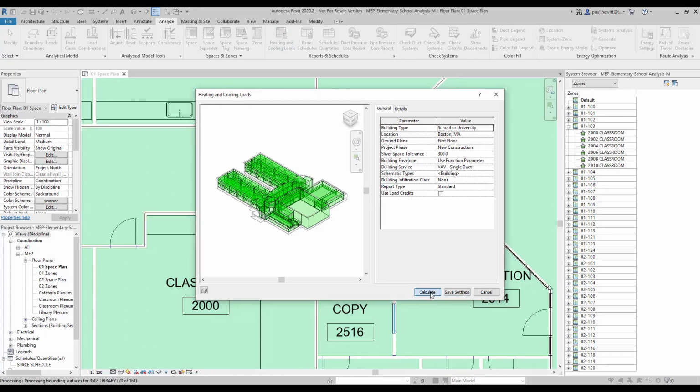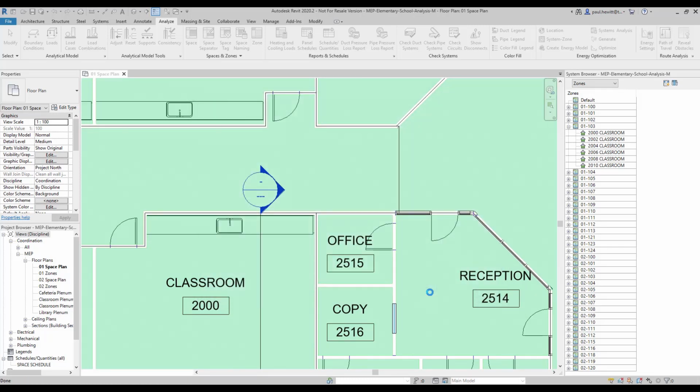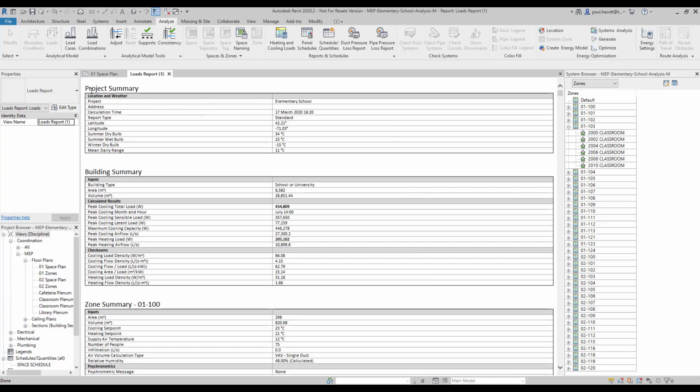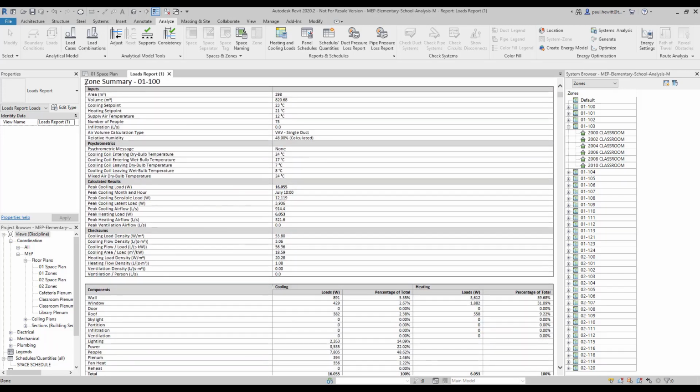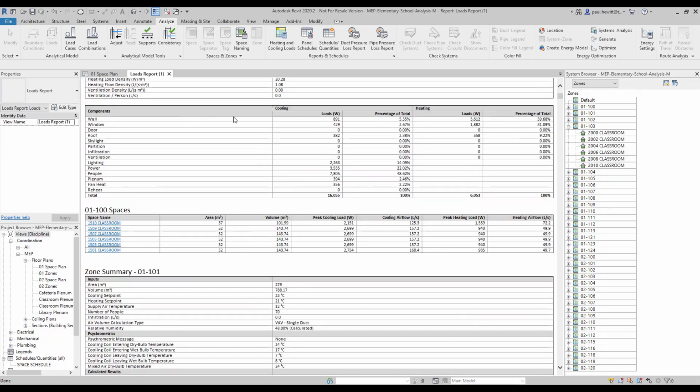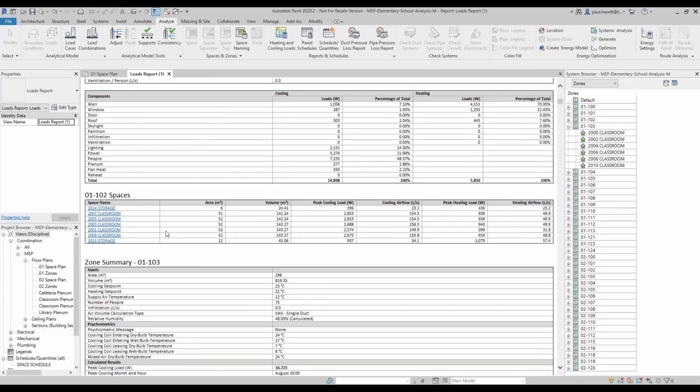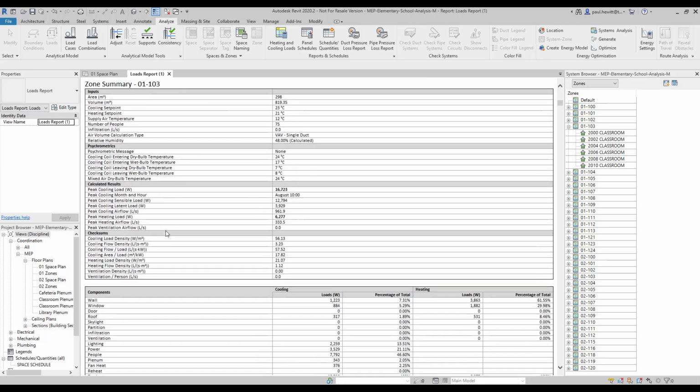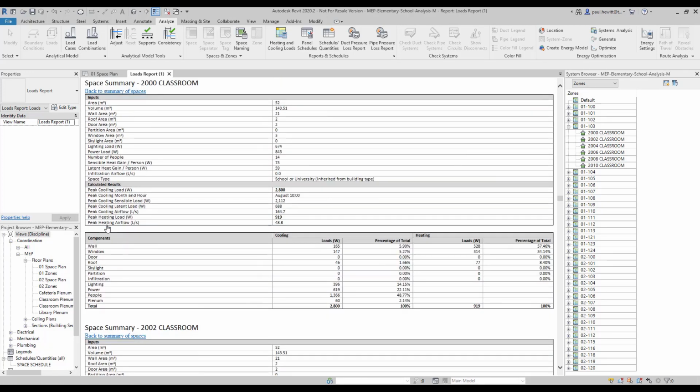This can take a little bit of time depending on the model and the complexity, but you can see here it's pretty quick. The report is broken down into a project summary, the building summary, the building as a total, and then you can see we've actually got this broken down into zones. So the report shows information for the zones. And then we can also see we have hyperlinks to each of the actual rooms within that zone. So let's go down to our 01103 zone, and we can see there's our classroom 2000, and we go straight to that classroom. So that's the heating and cooling loads within Revit MEP.